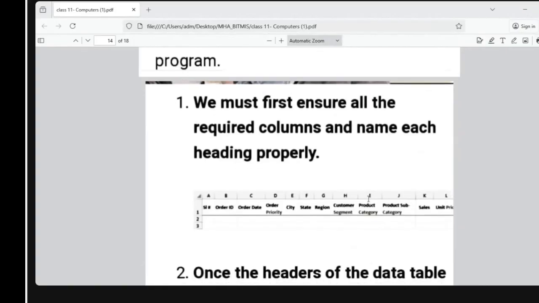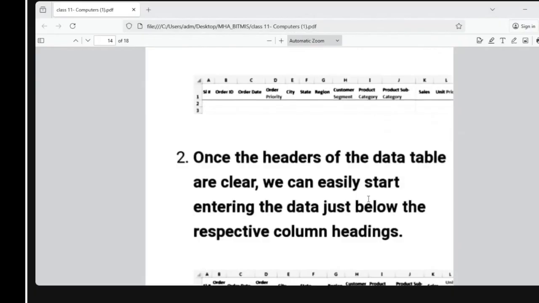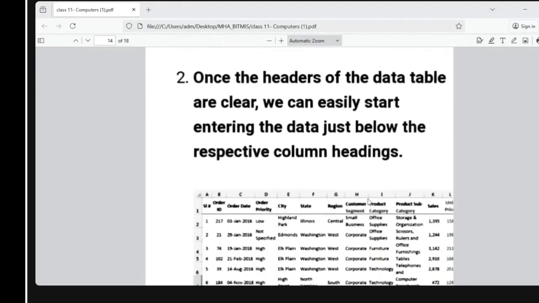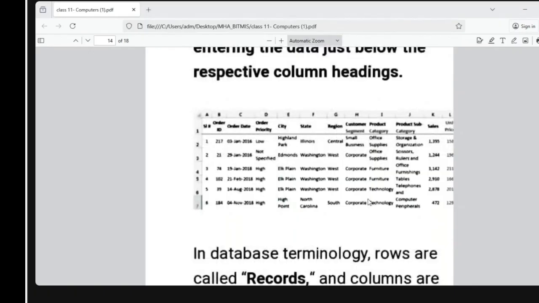Once the headers of the data table are clear, we can easily start entering the data just below the columns. आपने पहले headers देने हैं, जैसे serial number, order ID, order date. ये सब header है. ठीक है, उसके बाद आपने इन columns को properly fill करना है.